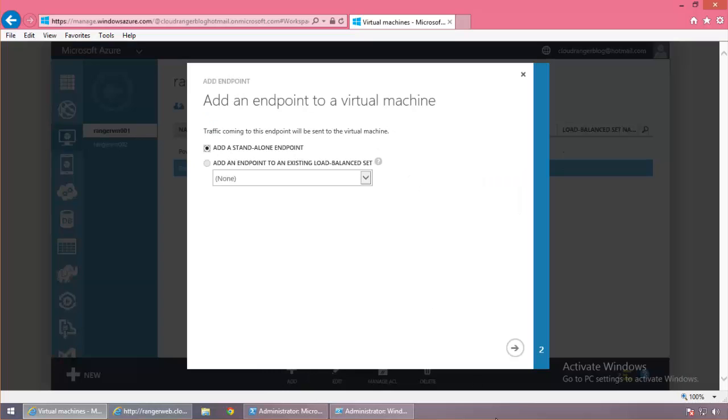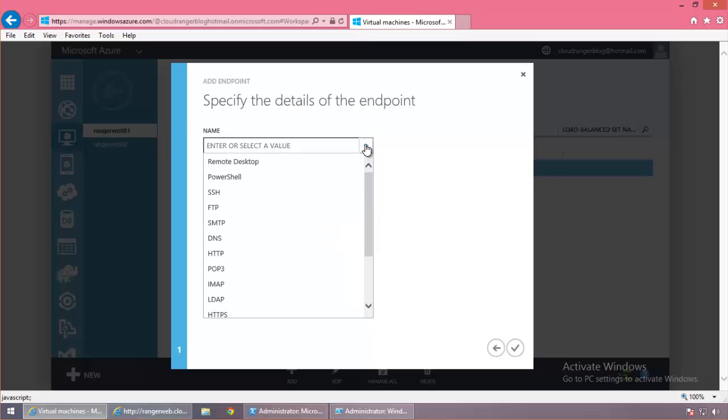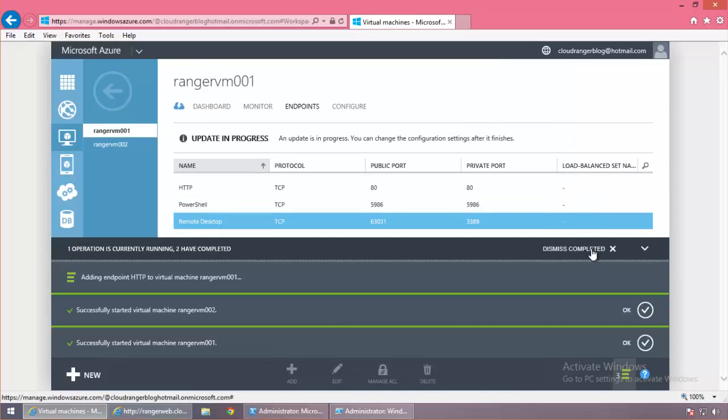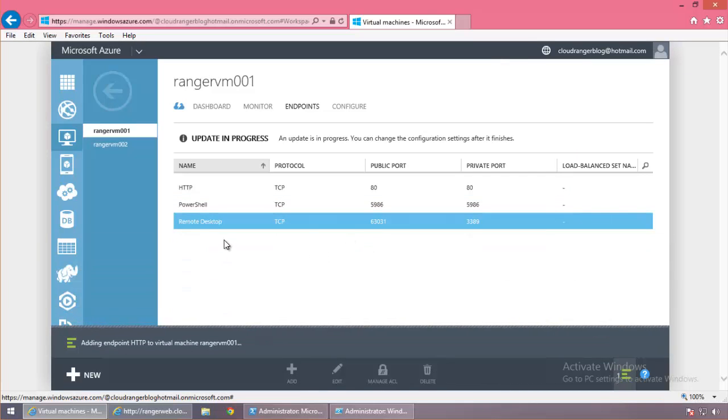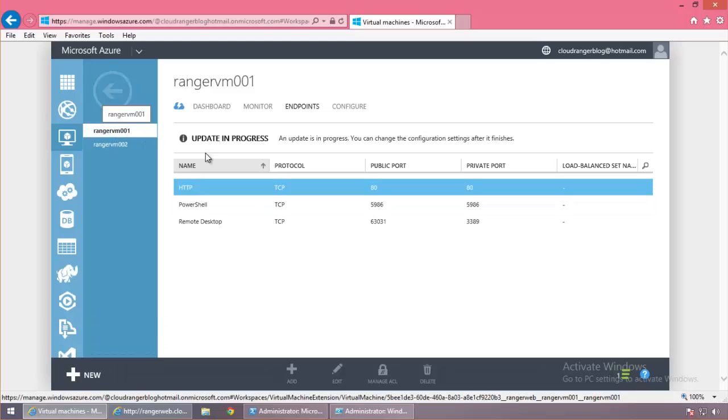We'll add a standalone endpoint. So you go to standalone endpoint and you define your endpoint for the virtual machine here. Azure has some of the most standard virtual machine endpoints already defined. So for example, if you want HTTP, you come to HTTP. The protocol is TCP. We are saying port 80, port 80. We are going to leave everything the way it is. We hit OK over here, and you'll see that Azure will create an endpoint for HTTP, which means the Ranger VM 001 VM can now accept anything on port 80.